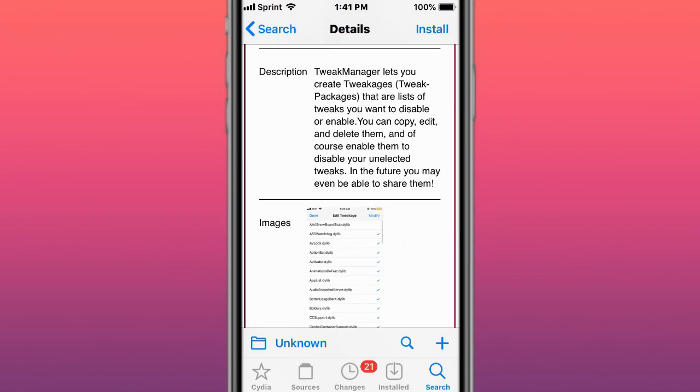You can also copy, edit, and delete them, and of course enable or disable your selected tweaks. In the future, you may even be able to share them.